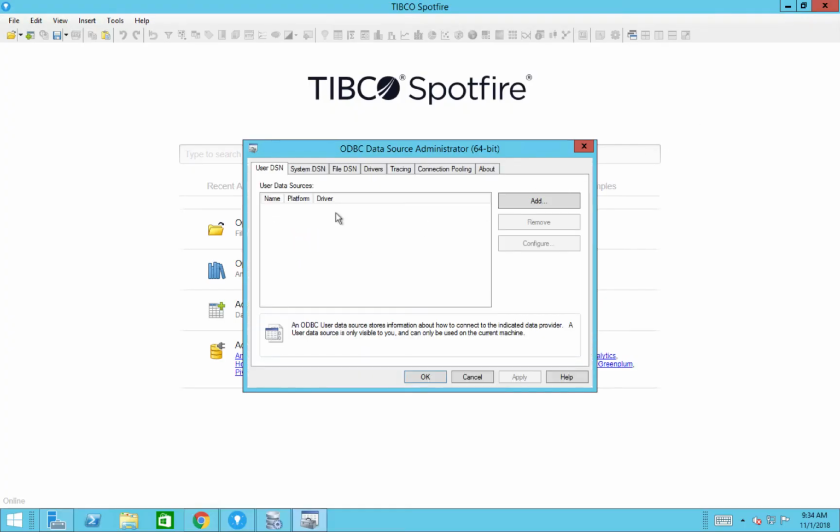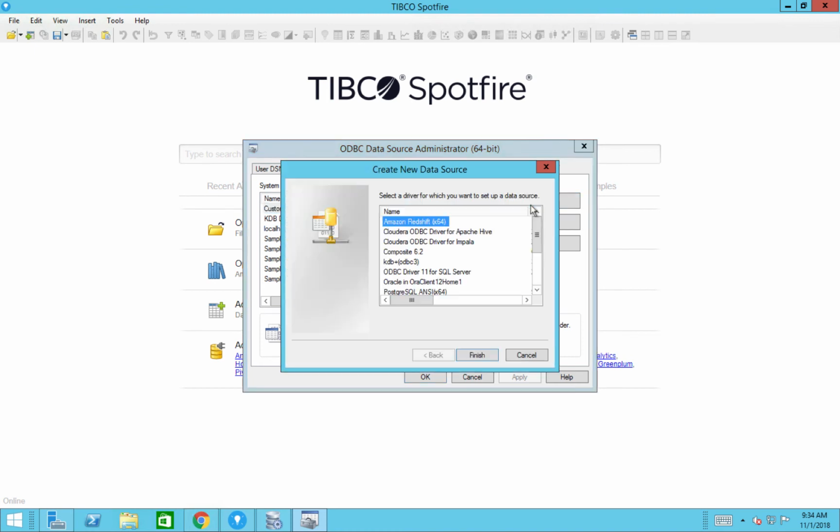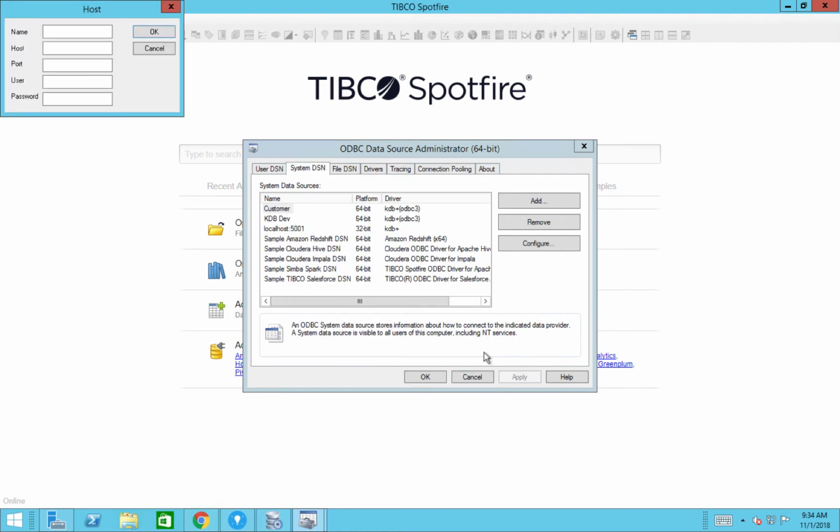Now, typically you want to click on the system DSN to create these connections. You can see I've created a couple of these on my own, and I have some sample ones that are included for the use case of the application. So I'm just going to go ahead and add a new one. If everything went the way it should and you actually downloaded the ODBC driver and ran the installer, that installer is going to show in this list. In this case, the one I installed was the KDB. So I'm just going to click Finish.